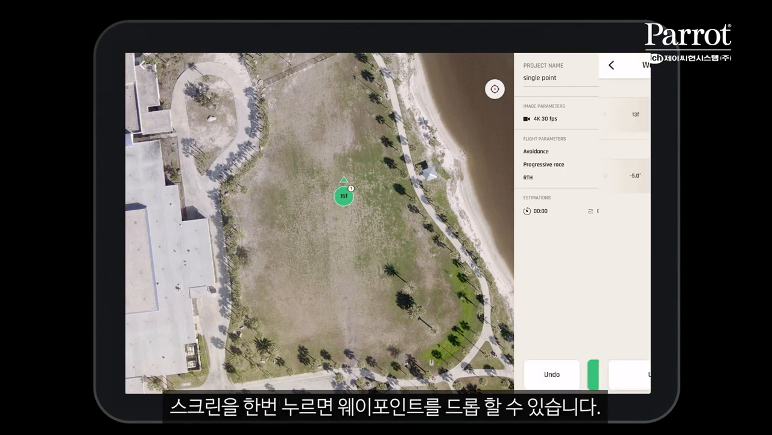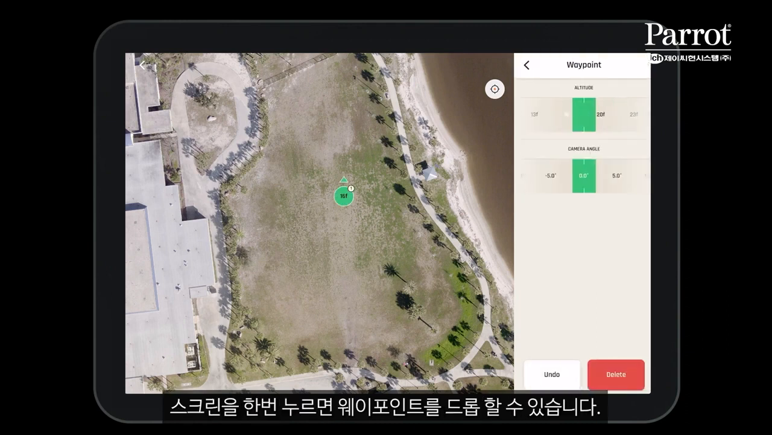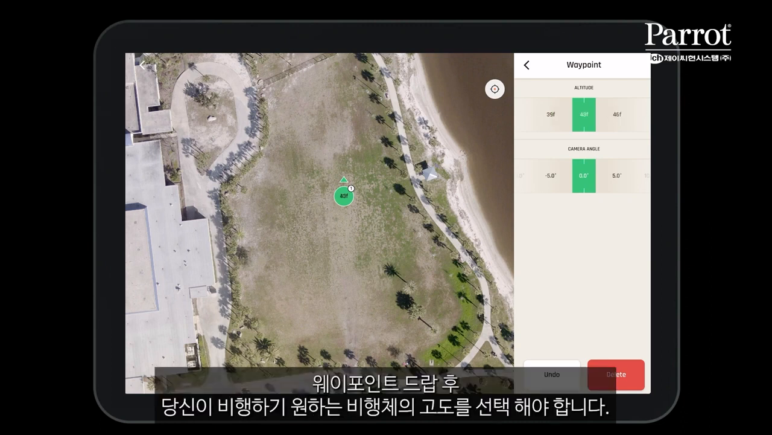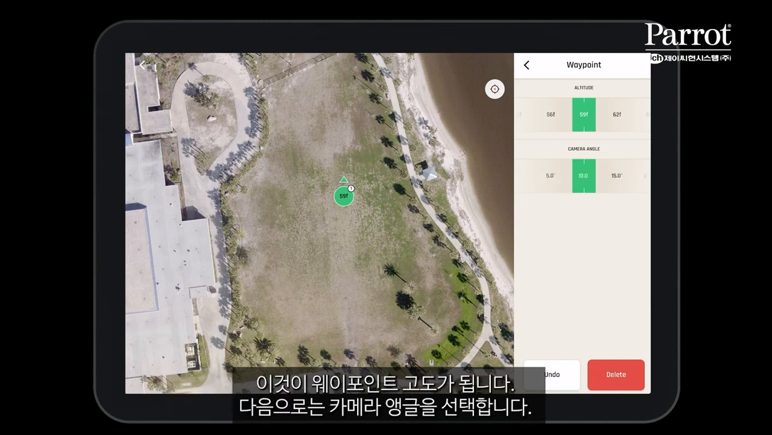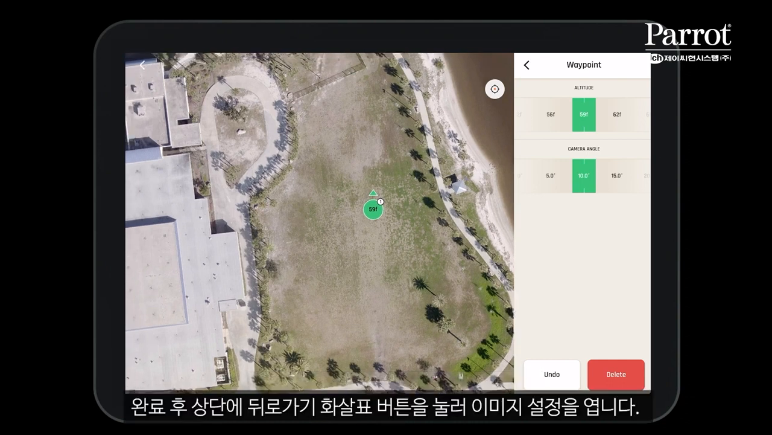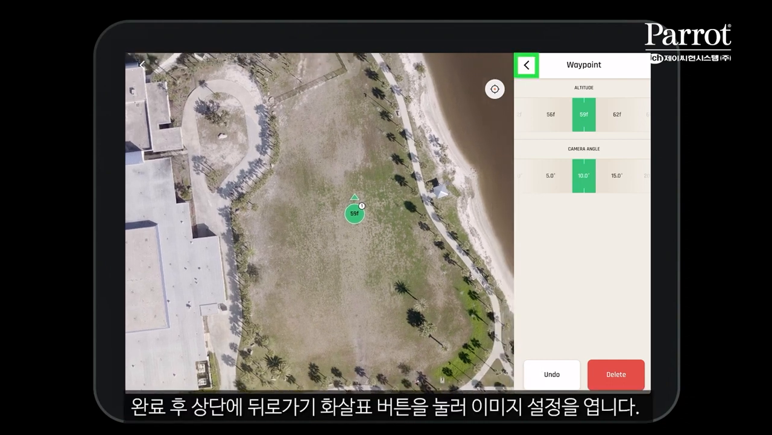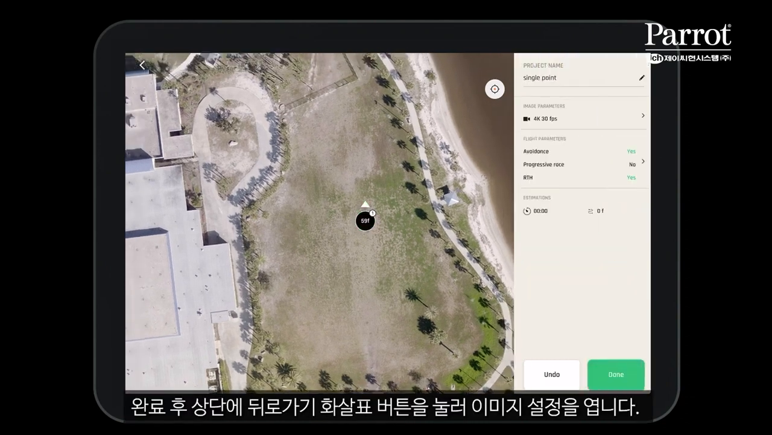To do so, tap on the screen once. This will drop a waypoint. Once the waypoint is dropped, you'll need to select the altitude at which you want the aircraft to fly. This will be the altitude of the waypoint. Next, you'll select the camera angle. When you are finished, press the little back button in the top left-hand corner.